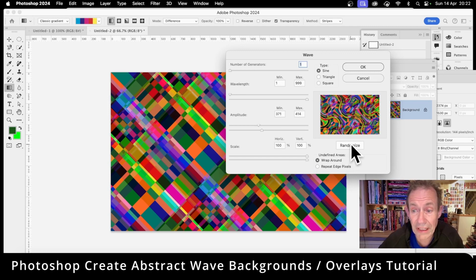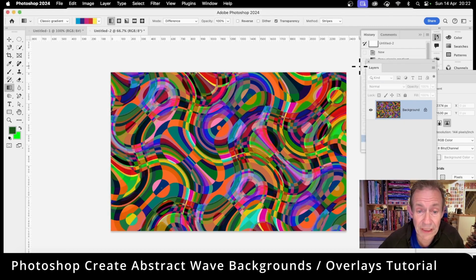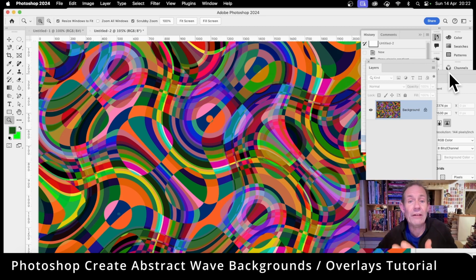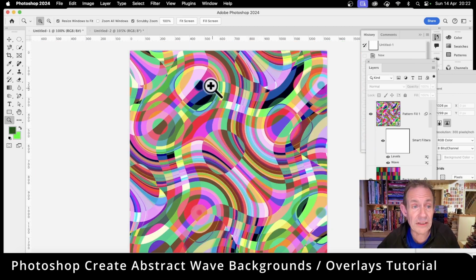You can also click randomize if you want, but I'm just going to go with what I've got now and click OK. And there is the end result. Basically, you can then zoom in a bit. You can see now you've got this lovely circular design. I mean, fairly similar to that.